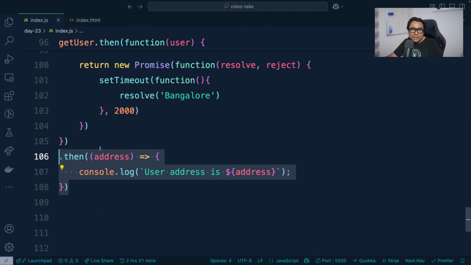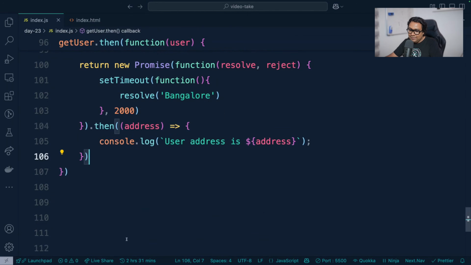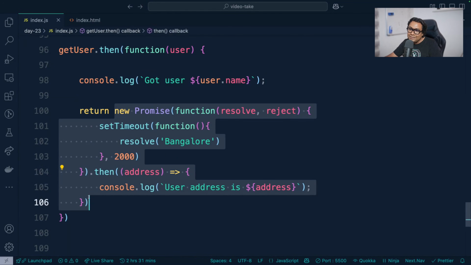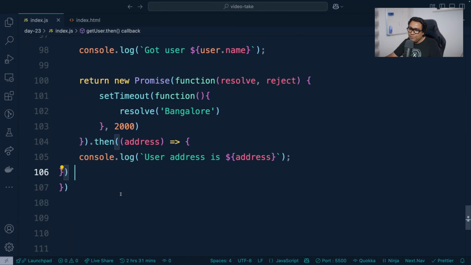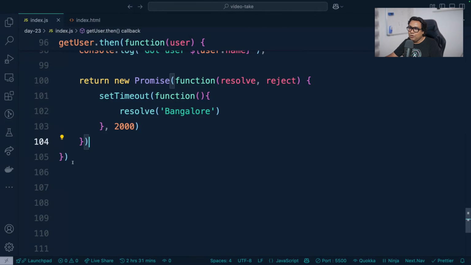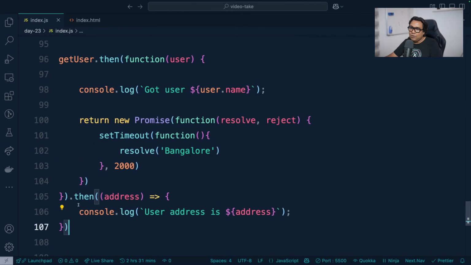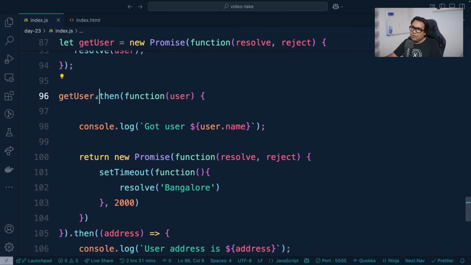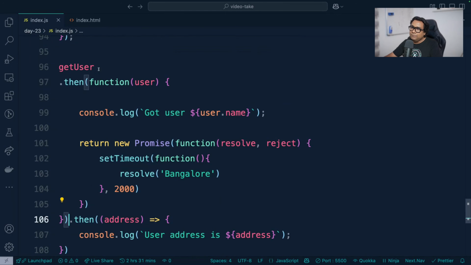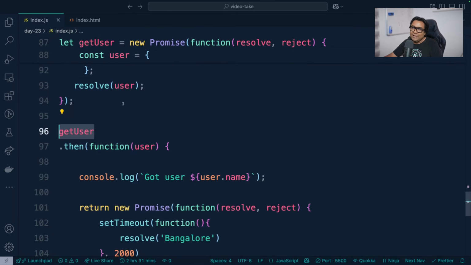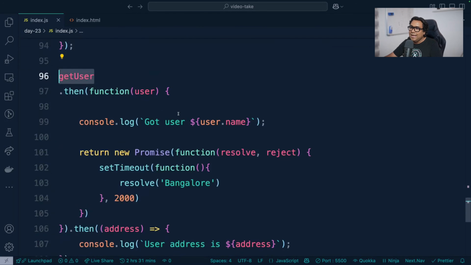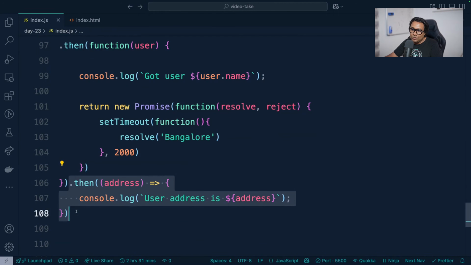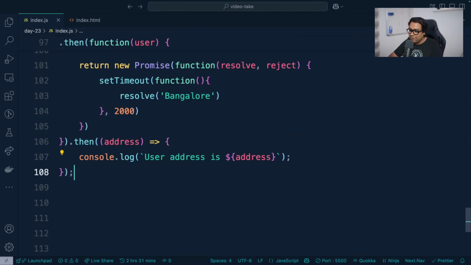People make a mistake. They write this dot then here. No, you are not going to write this dot then over here because you are returning this promise. If you're returning this promise, you have to always make sure that you chain the dot then on top of it. So the first dot then over here is to get the first promise resolved, that is getUser. This is also a promise, we know. And if this promise is returning another promise, you have to write the dot then outside. Please remember this syntax. People make this mistake a lot.